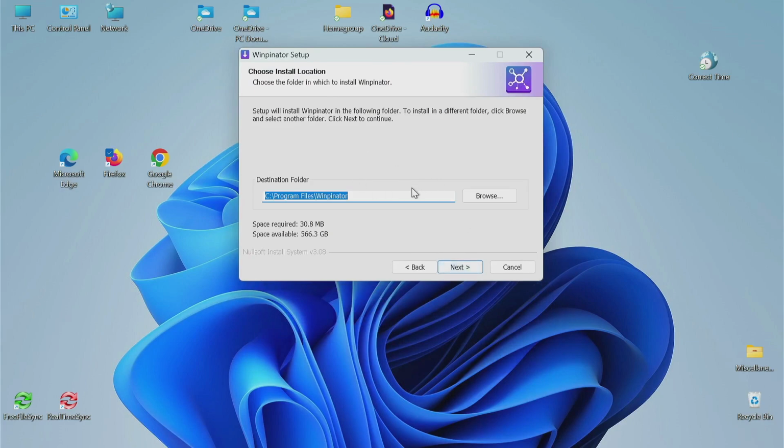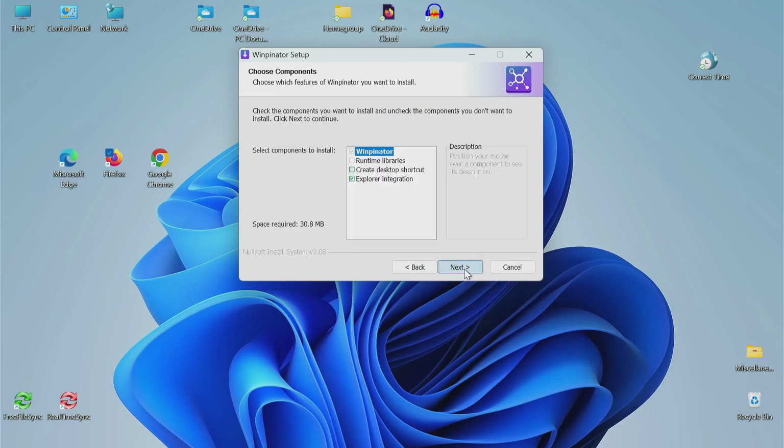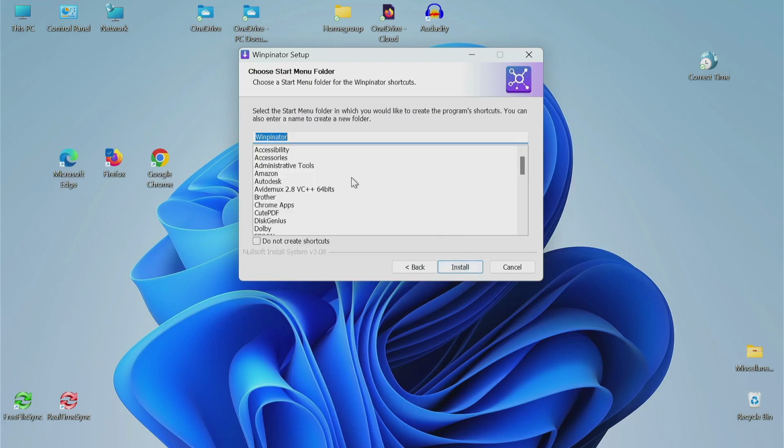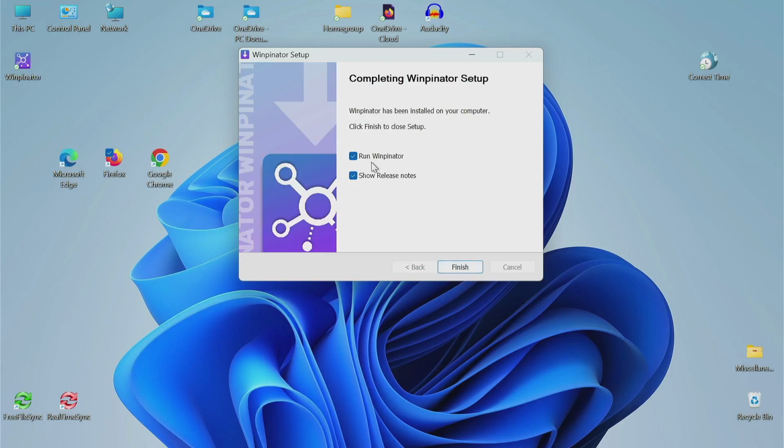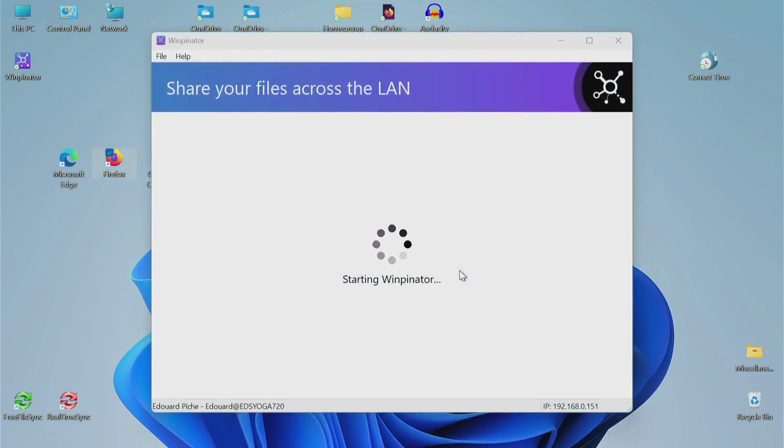Since this is open source software, we'll install it in the default location in Program Files. And I want to create a desktop shortcut so we can get to it more easily later. And we'll just also use the Start Menu default folder. Now that it's installed, we can run it, and I'll skip reviewing the release notes.